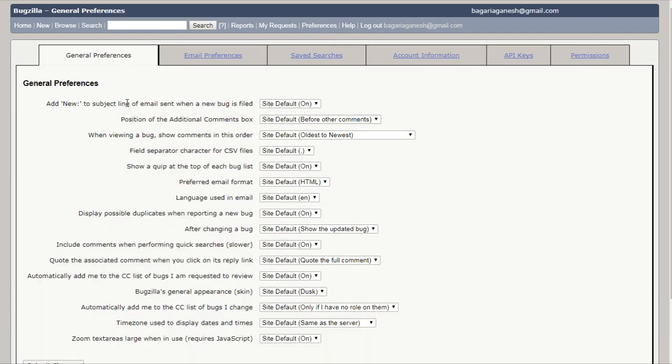So here you can see different preferences. First is general preferences, second is email preferences, third is saved searches, account information, API keys, permission. Now let's talk about first of all the general preferences guys. General preferences allows changing several default settings of Bugzilla. Administrators have the power to remove preferences from this list so the user may not see all the preferences available.